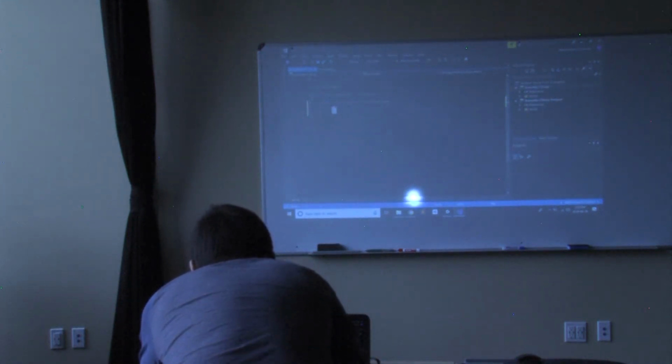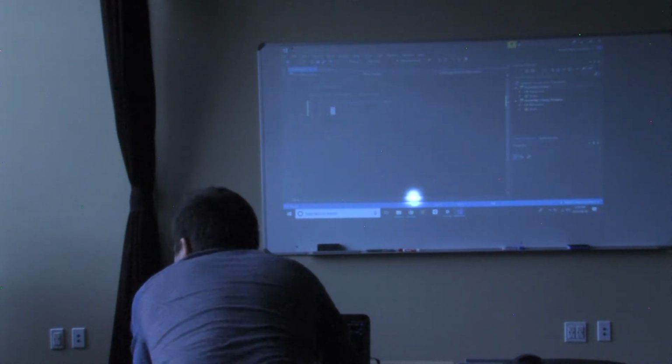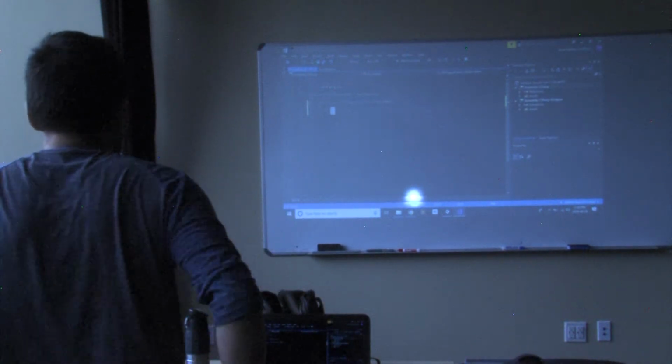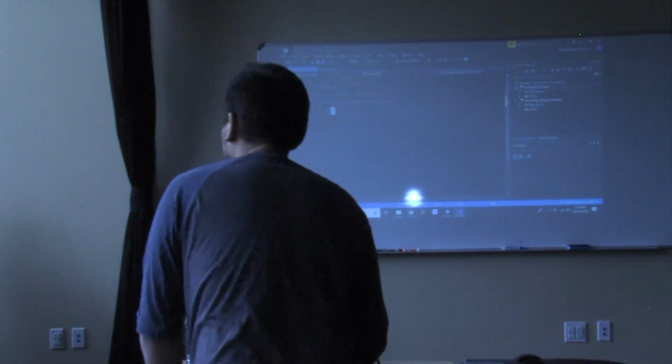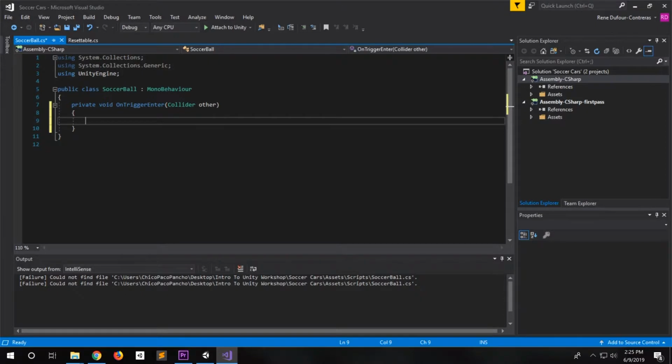But our soccer ball doesn't know what trigger we're going into. If you think about it, we could have lots of different triggers in our world that do different things. So we need to narrow down what it is. So let's start typing here. This function gives us this parameter that says other. So the soccer ball is going to have a reference to the other collider, which is our goal trigger.